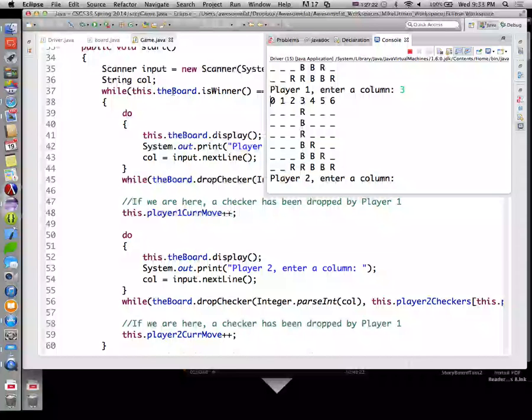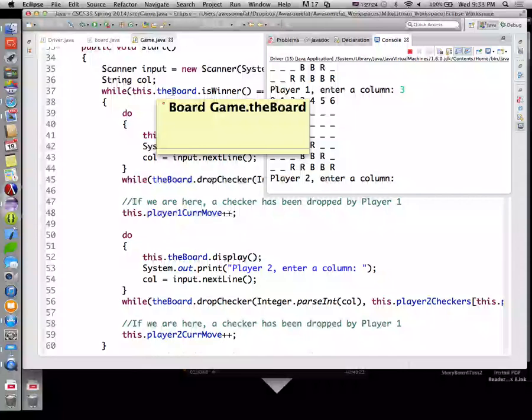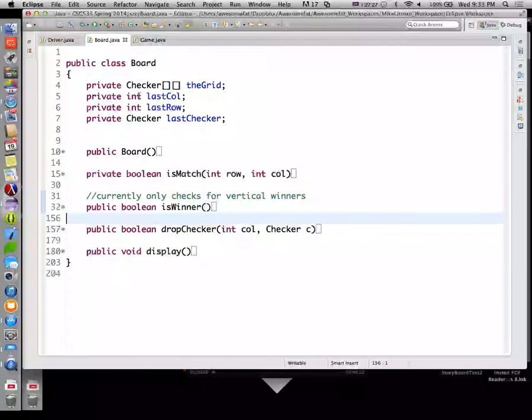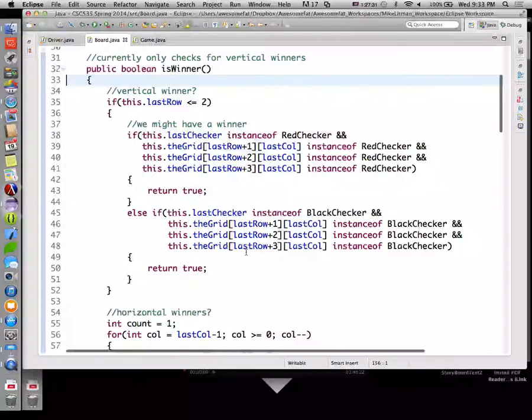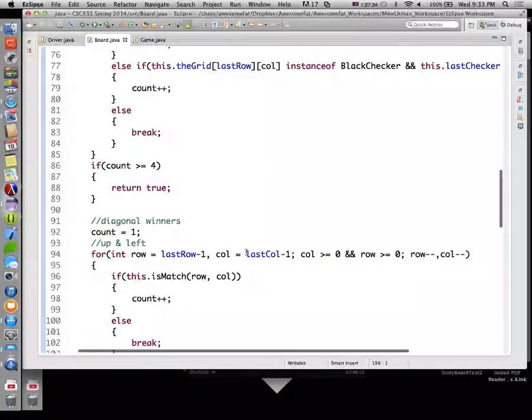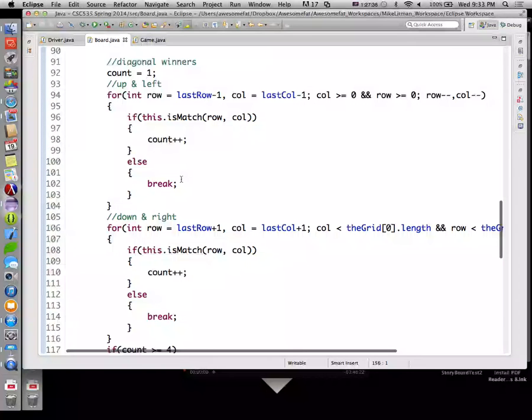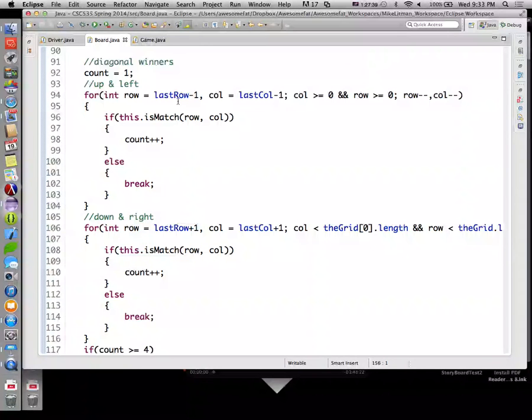All right, we messed up our up left, down right diagonal. Let's go into is winner. Up left, down right. Oh, our original one. Okay. So row is equal to last row minus 1. Col is equal to last col minus 1. Keep going as long as col is greater than or equal to 0 and row is greater than or equal to 0. Row minus minus, col minus minus. I think that part sounds right.